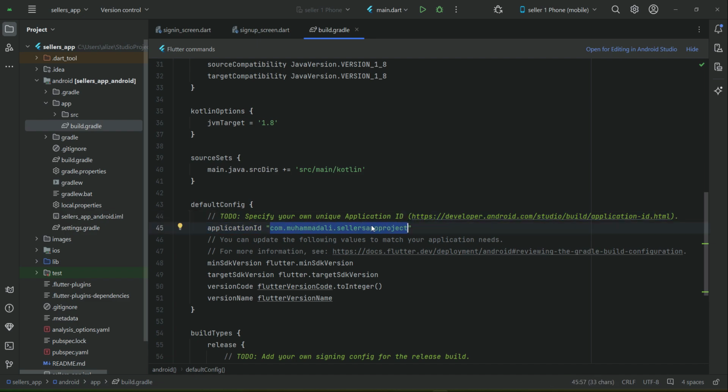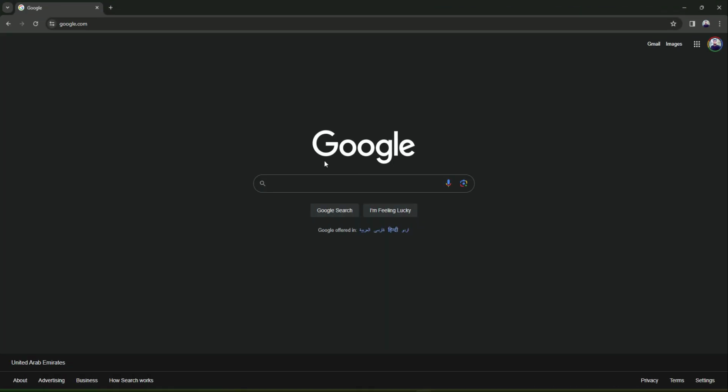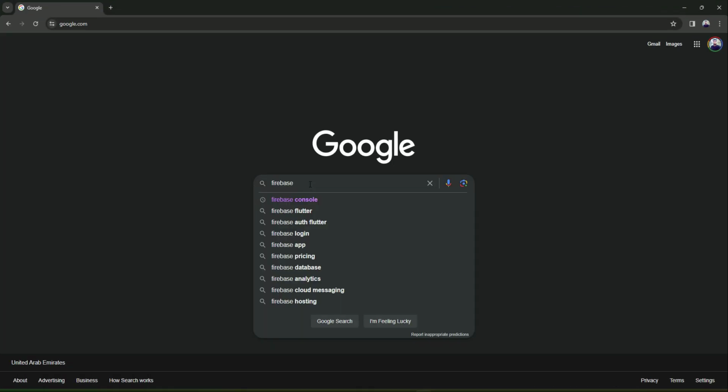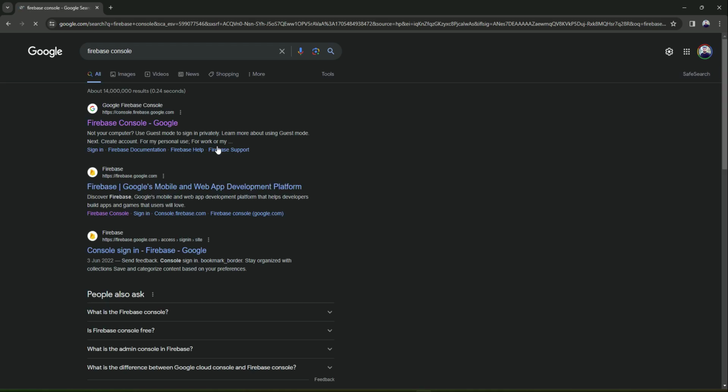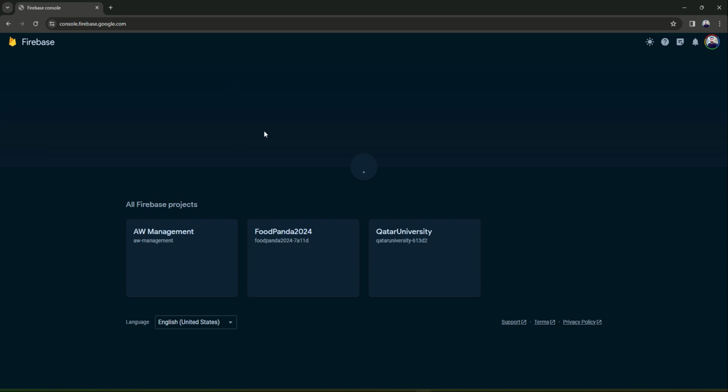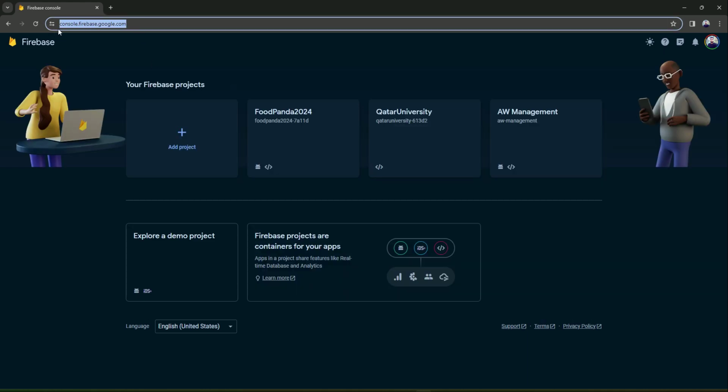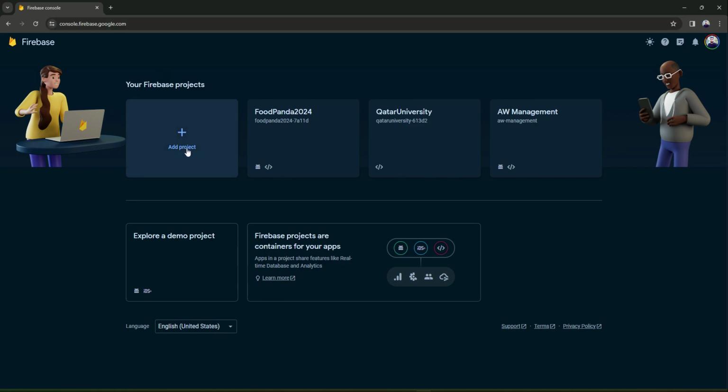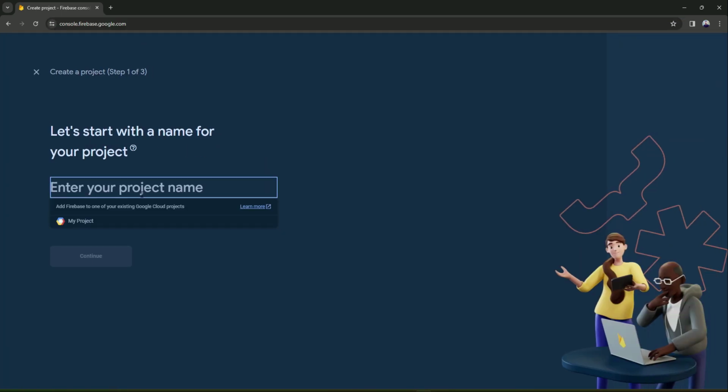Copy this and go back to your browser and simply search for Firebase console. You will see the Firebase console from Google. Click on that. You can also come here directly by typing this URL, which is console.firebase.google.com. Click on add project, and here you have to type your Firebase project name.